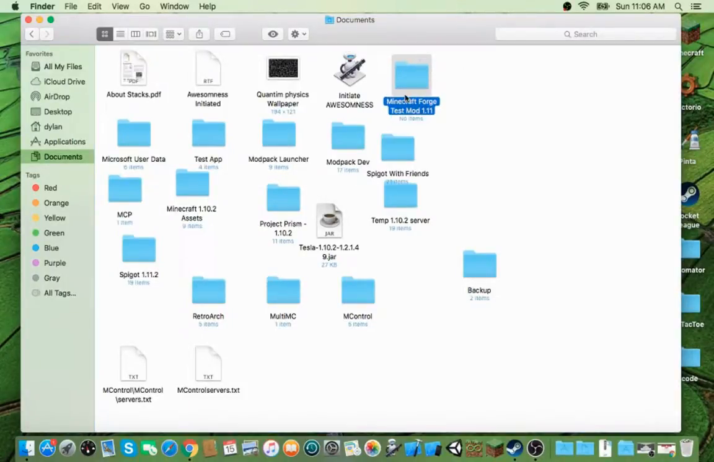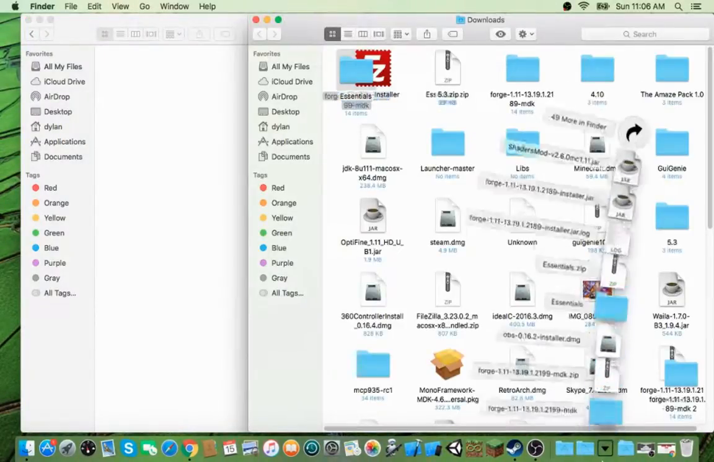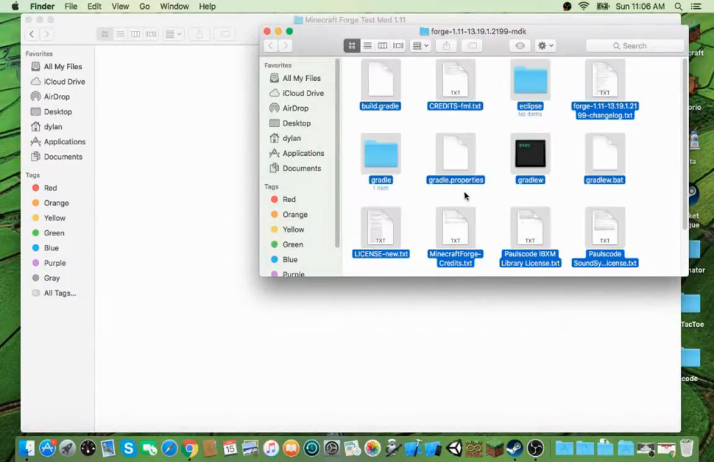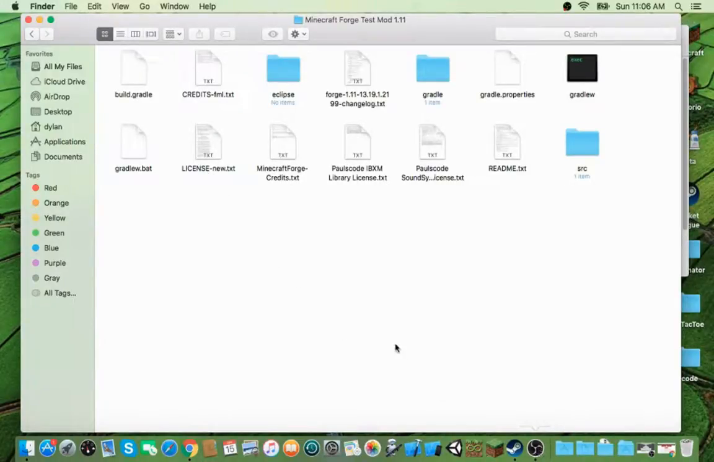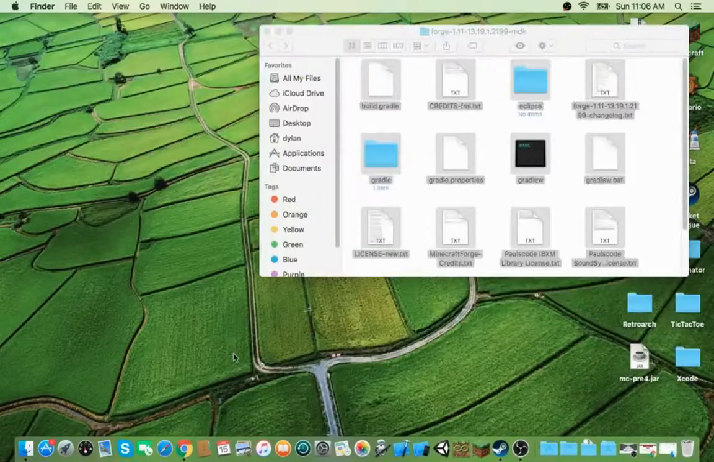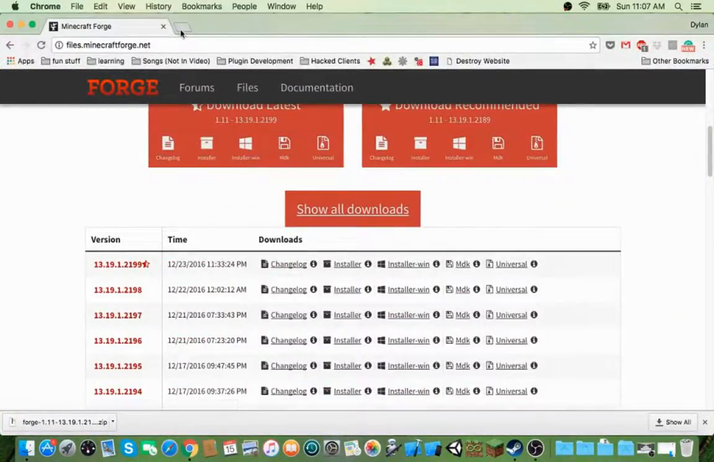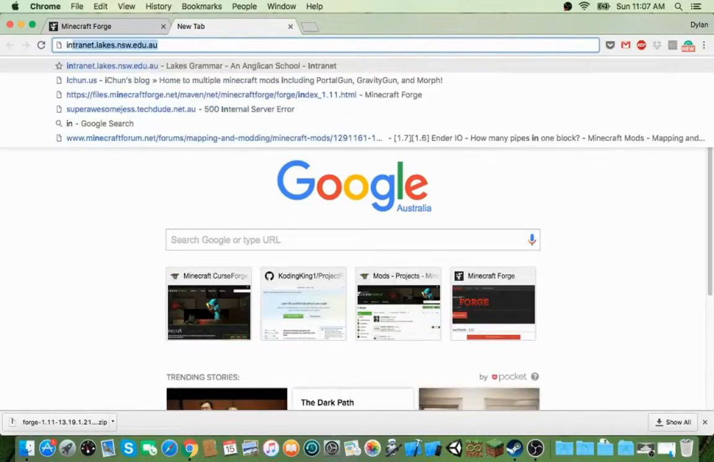Okay, so now I will go into here, and all we need to do is go and click on this, so extract the zip file, open this up, and then drag everything into here like that. And then that'll be all good. That's all we need to do for Forge. It's quite simple.